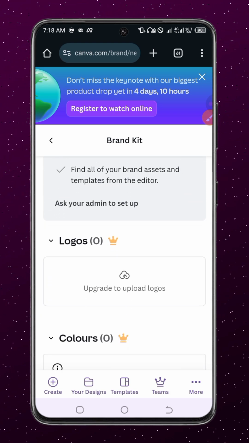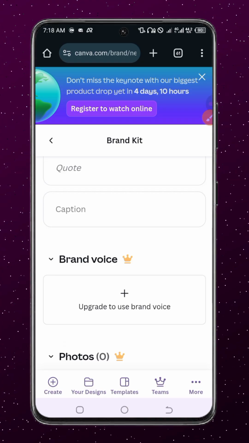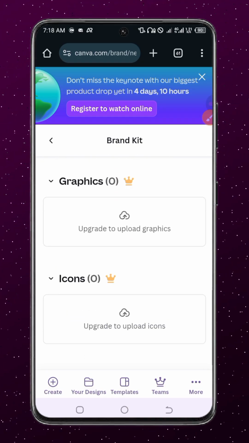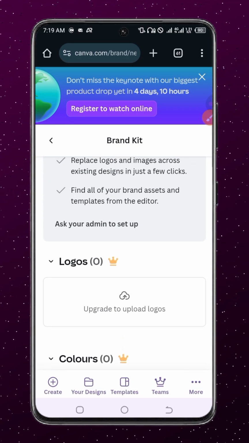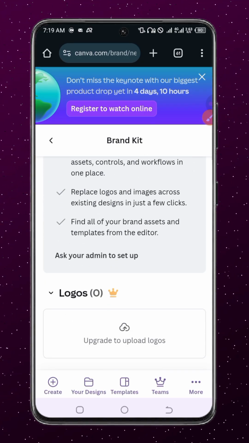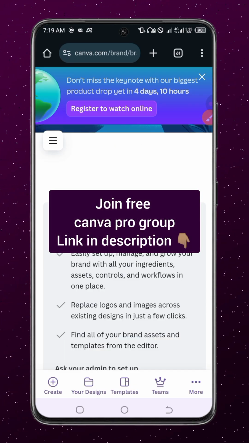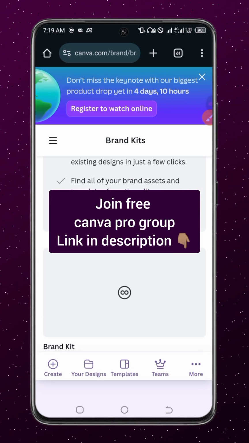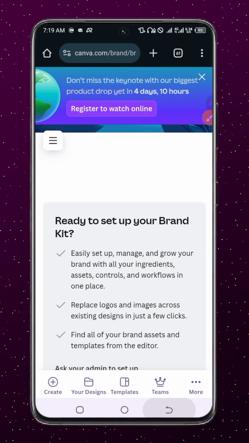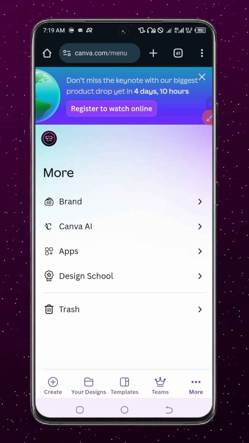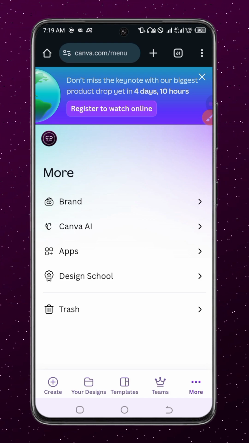Can you see? You have your logo, your colors, your font, your brand voice, your photos, your graphics, icons, charts, and everything. You can just put it here. Well, as you can see, it's for pro version users. So if you want the function, you have to subscribe for the pro version. Now let's move back. Canva here is moving to a lot of simplicity, and this is very, very interesting.